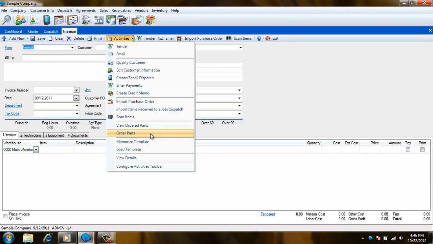Being able to order parts when and where you need them is just another way that ESC makes managing your inventory fast and easy.